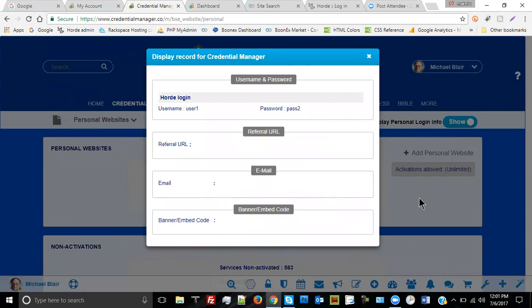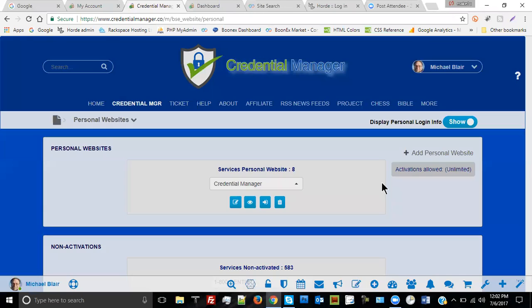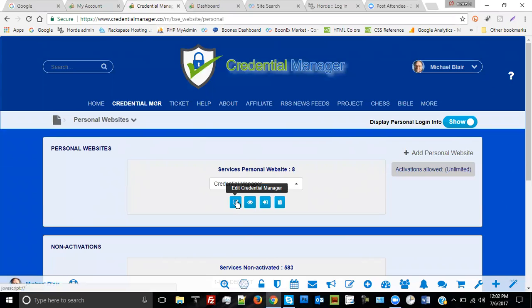So as an example, if this website had security questions that I wanted to input for accessing the website, you could actually do that right here under the banner embed code if you wanted to, because that's a text-based process there. So as an example, let me show you what I mean by editing it.